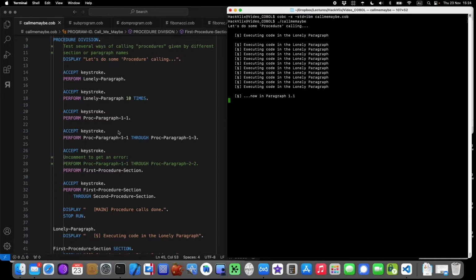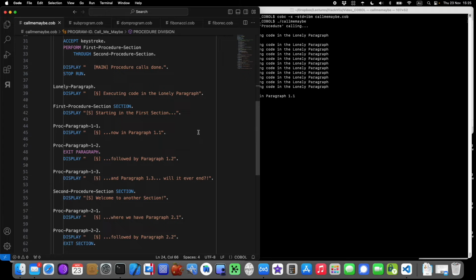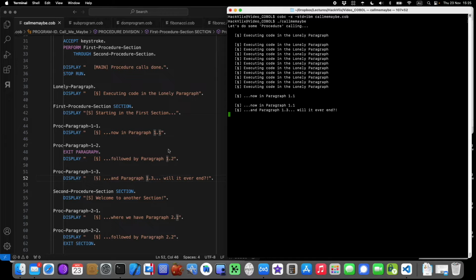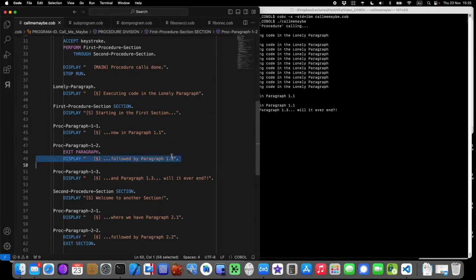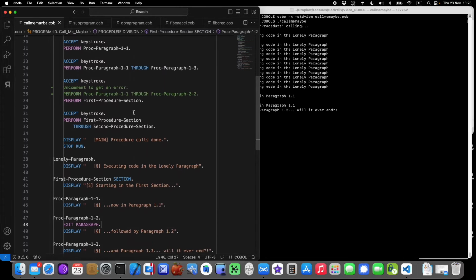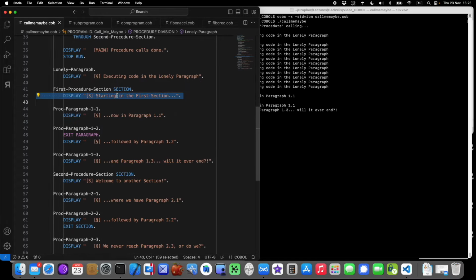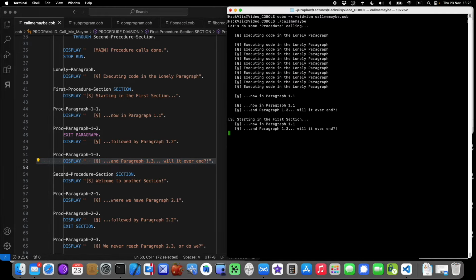So far so good. And now we perform 1.1 through 1.3. So these 3, but because of this exit paragraph, I expect only to see this and this string. And indeed, we skipped this one because of the exit paragraph. Next, this is not active now, so we will call the first procedure section. So I will expect this message with this one and that one. Indeed, that worked.